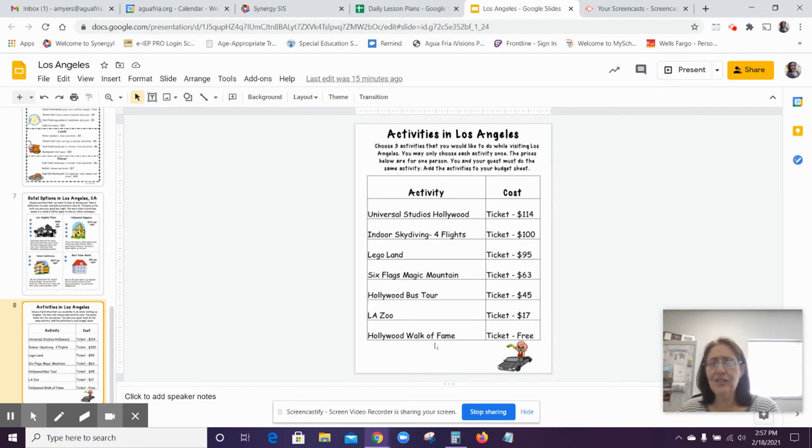So for Los Angeles, you have several options. You have Universal Studios, and the tickets cost $114, but you are going to have to multiply that by 2. So always remember that because it's going to be you and a friend. There's indoor skydiving, Legoland, Six Flags, Hollywood Bus Tour, LA Zoo, and the Hollywood Walk of Fame. Now, I'm going to show you this one right here.